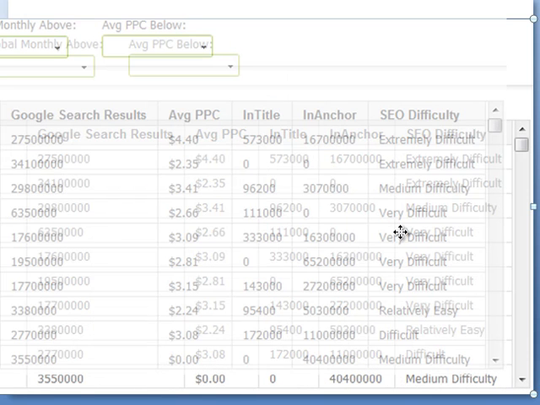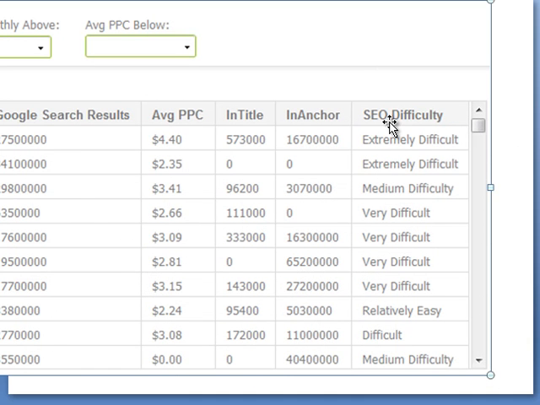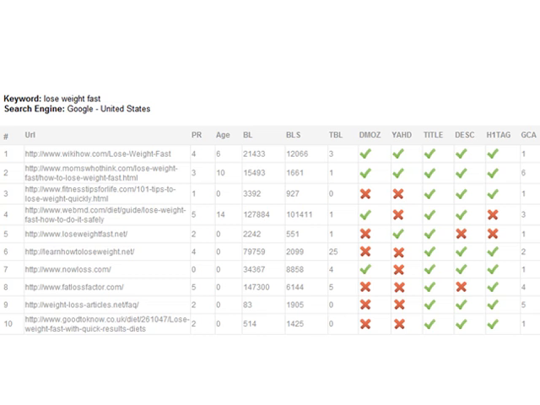You've got a rating here on SEO difficulty as to whether it's extremely difficult, medium difficult, very difficult, relatively easy, and so forth. And then you can double click on any one of those difficulty ratings for a further breakdown if you want to see why it is difficult. Like this phrase, lose weight fast, why is it difficult? Well, it's showing me the top 10 sites.